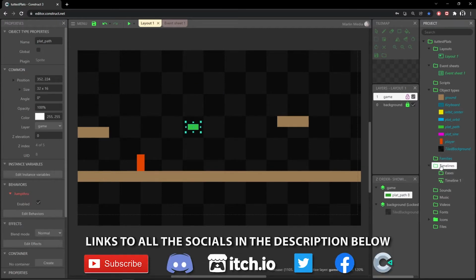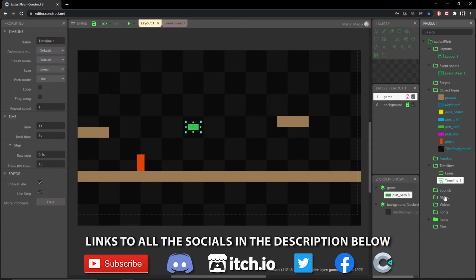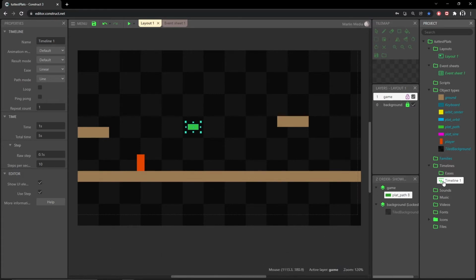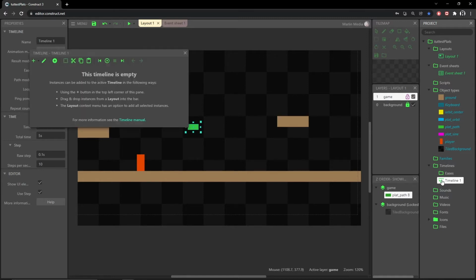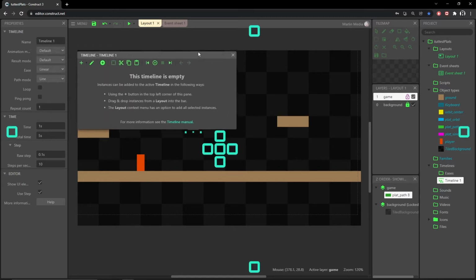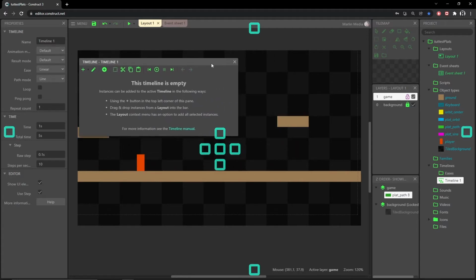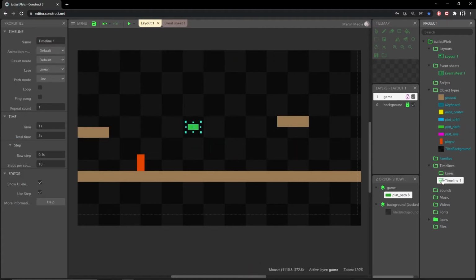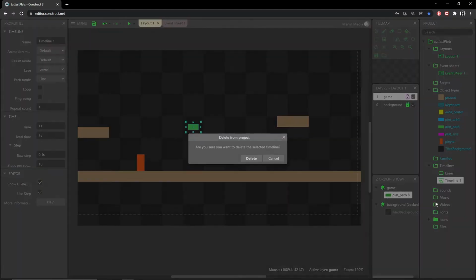Down here under timelines, we have a folder for eases, and we have timeline 1, which is just the default timeline that for some reason is already in the project when you start a new project in Construct 3. So we could double click on it and it does the same thing. It gives us a floating window and we can place it wherever. I'm going to exit out of that and highlight this timeline 1 and just delete it.